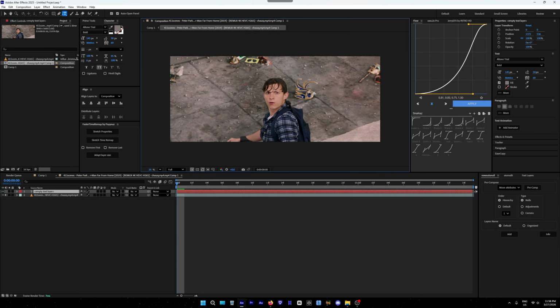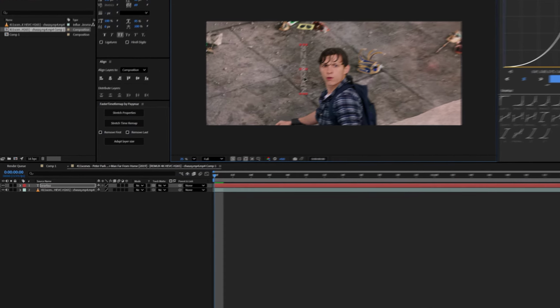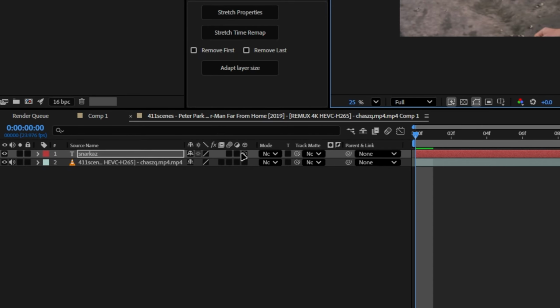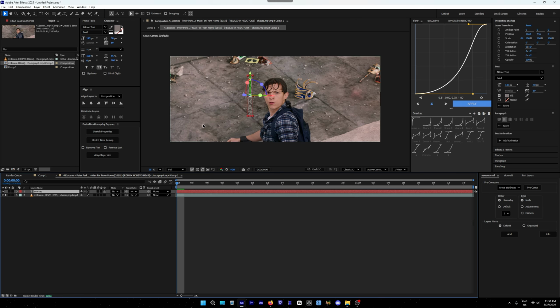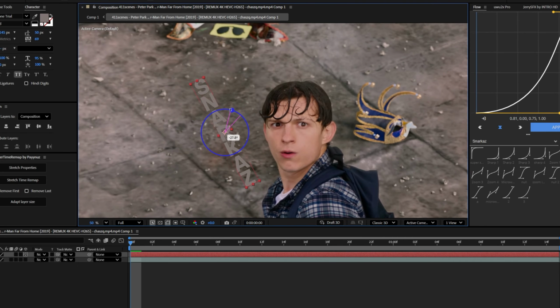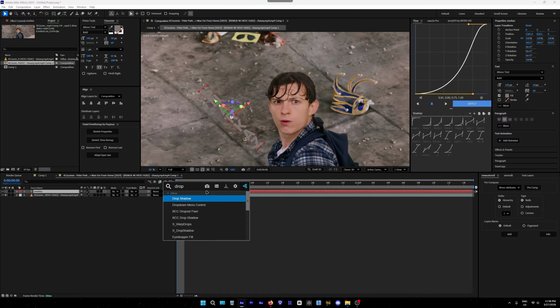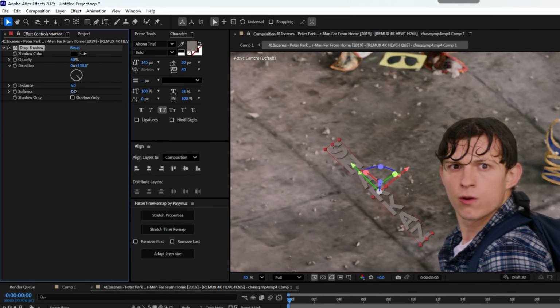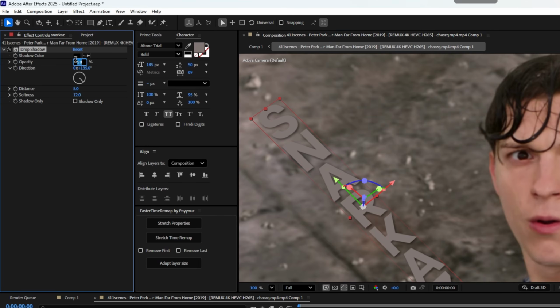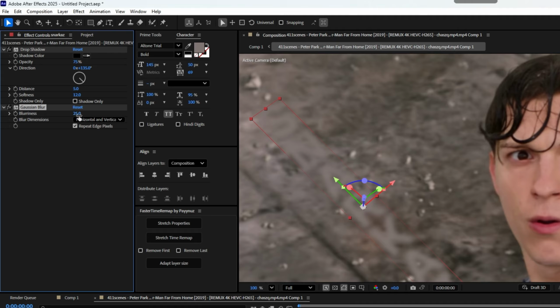Now create a text layer with your channel name. Turn on 3D mode on your text layer. Then align and rotate your text so it matches the background. Add drop shadow and copy my settings. Then add Gaussian blur and copy the setting as well.